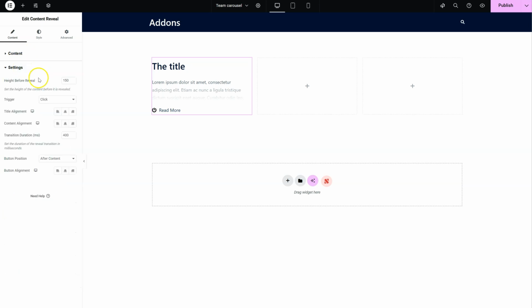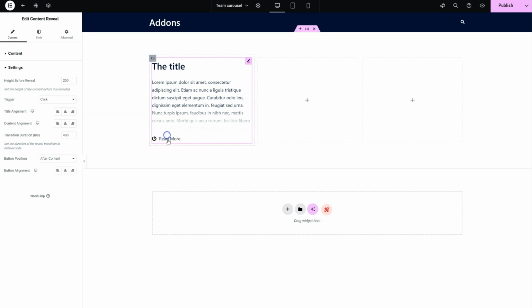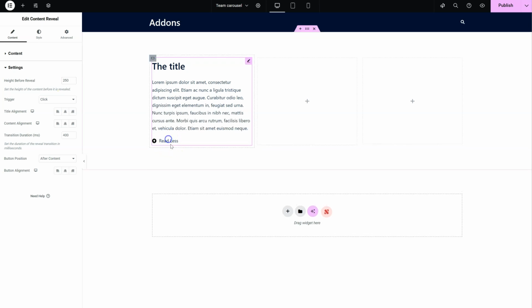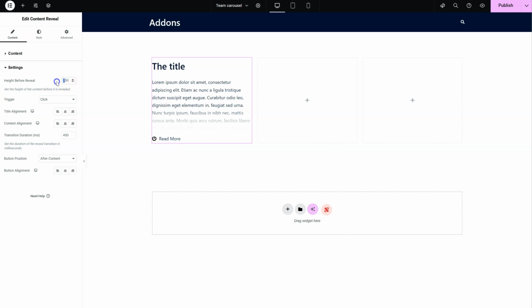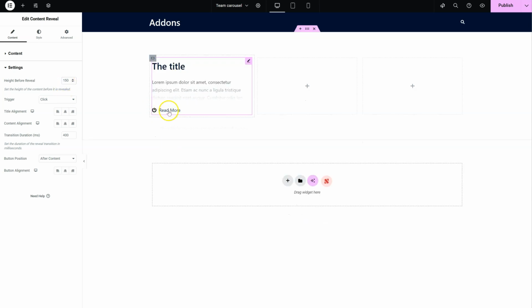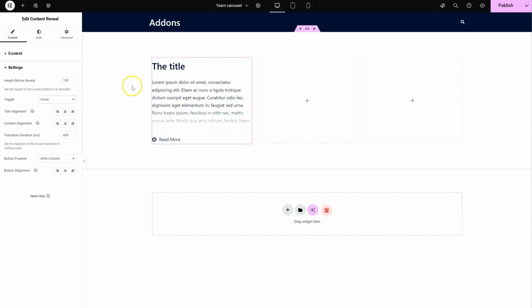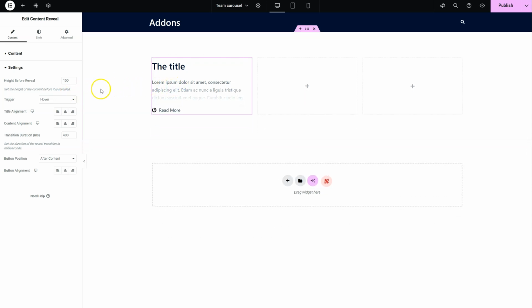Okay, so going to the settings now, you can alter the height before the reveal. So let's say I can make it bigger like this, so it's going to expand just a little bit. Let's leave it at 150 pixels. The trigger can be click or hover. By default it's click. Let's change it to hover and see how it's working. So you just hover over the content and it expands and it collapses when your mouse leaves the area.